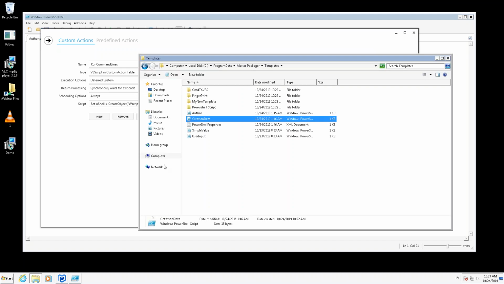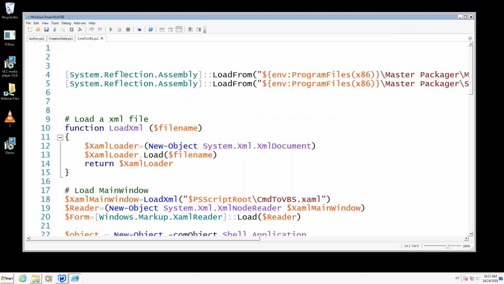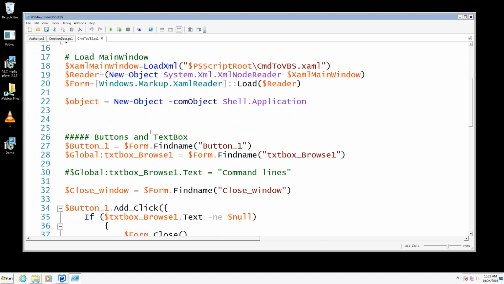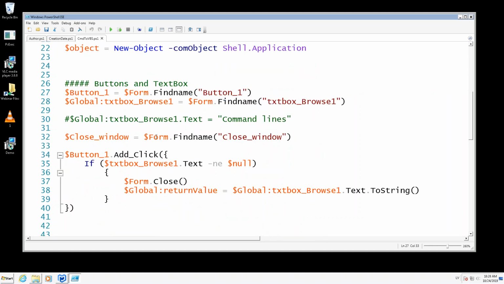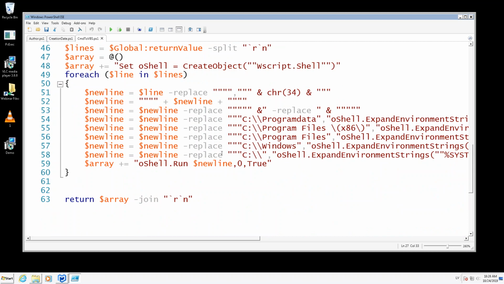And let's take a closer look at what the script looks like. This will be quite a bit more complicated. So we first load some assemblies to display that window where you saw we input the text. We need to configure what the buttons do and what the text box does. And then we just replace the input from the text box with VB script variables, and we just return it to Master Packager. By using these examples, you can create almost any logic that you would want for yourself.